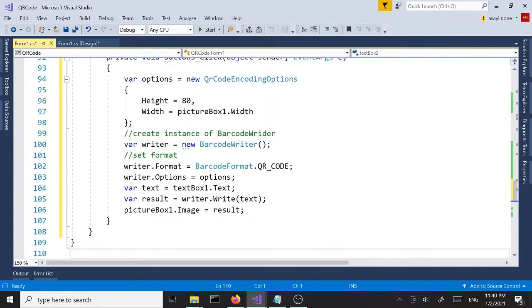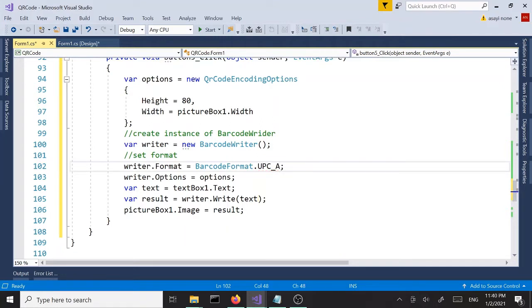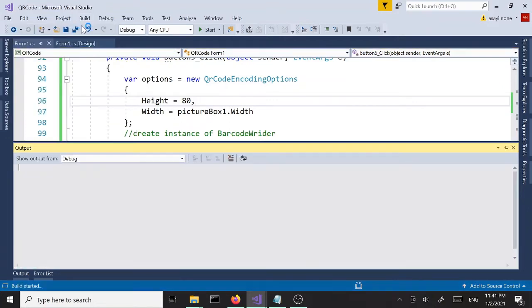And then here, instead of QR code, I want to create a UPC, UPCA namely. This code requires 12 character long input. They can stay the same for now, and I'm going to change the picture box 1 to picture box 2. Okay, so let's build this. It's pretty simple.